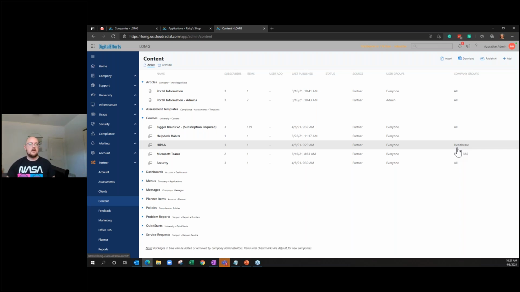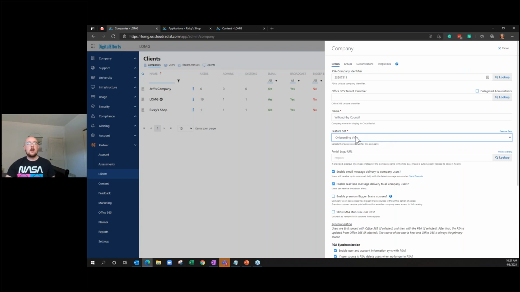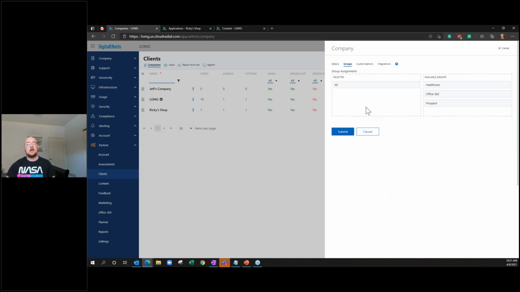All tenants start with this content, so you should have this regardless in your portal. And we've told it where to go based off of company groups. When I'm putting in a client in here, including my onboarding one, I want to make sure that I fill in the identifiers, and also I go to the next tab and do that due diligence where I tell CloudRadial what stuff they get, because this is how it's going to assign them that initial provisioning of content.